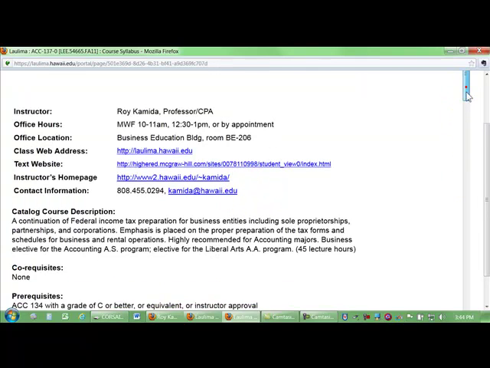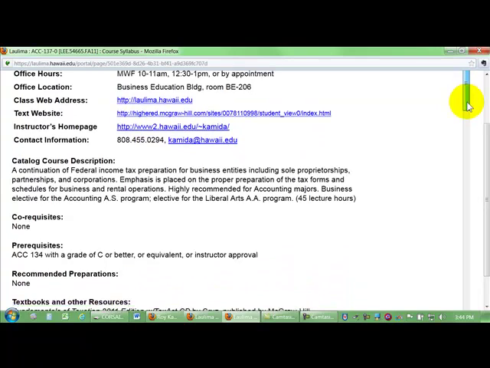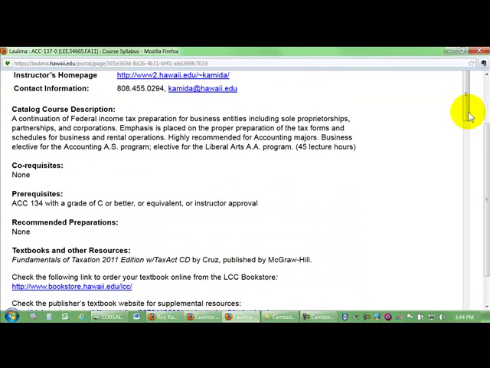I'll let you read the course description on your own, but here at Leeward, to be able to take Accounting 137, we have a prerequisite of Accounting 134. We basically use one textbook and chop it in half, or pick selected chapters, and we use some chapters from 134 and the rest in 137. To be in this class, you need to have taken that 134 class with a grade of C or better.